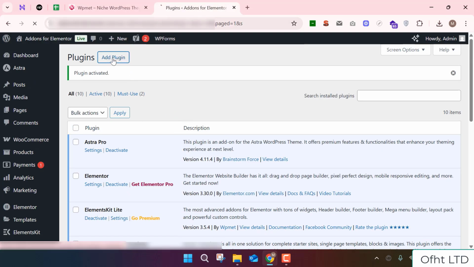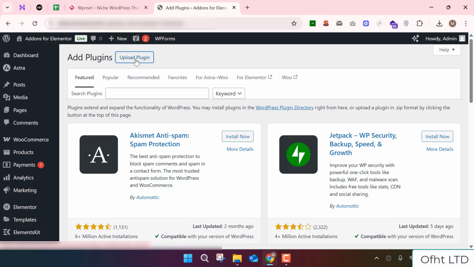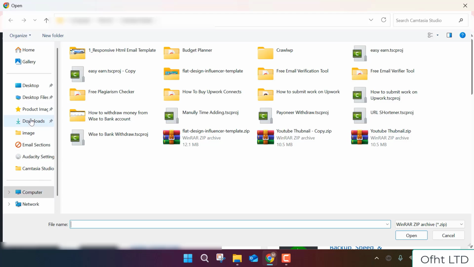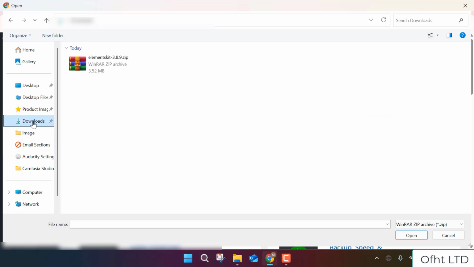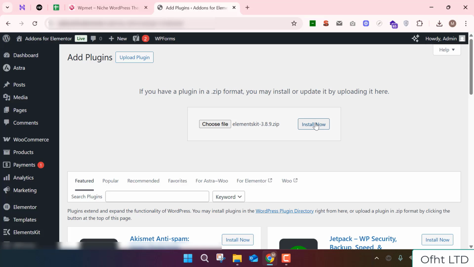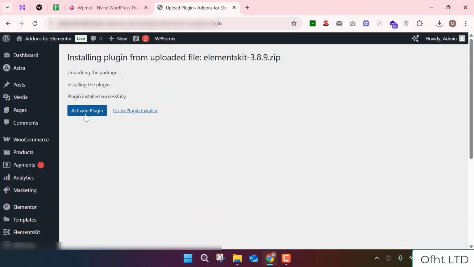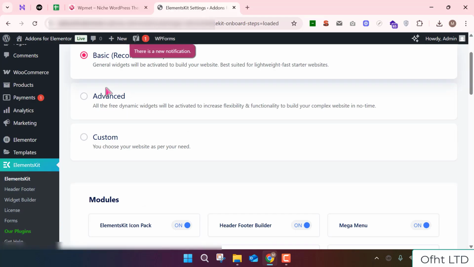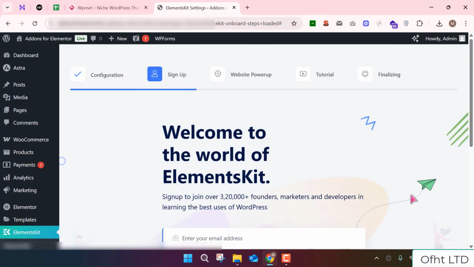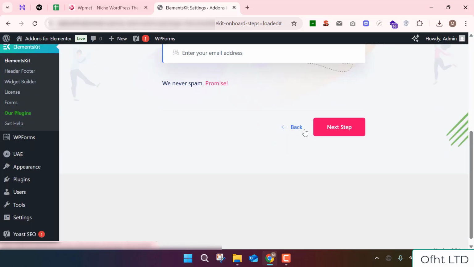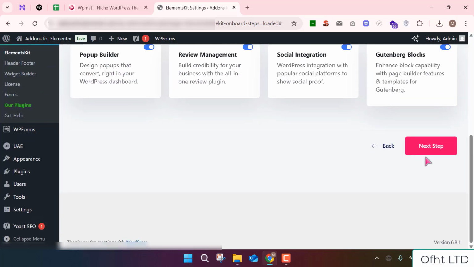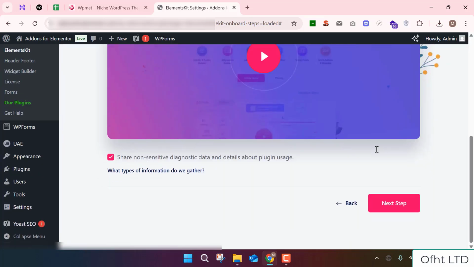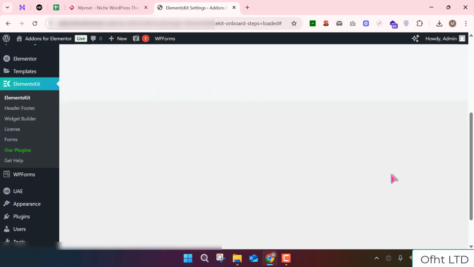Then click on add plugin. Now click on upload plugin. Now select the plugin from here. Go to download section. Okay. Now click on install. Click on activate plugin. Now click on activate license now. Next step, next step.